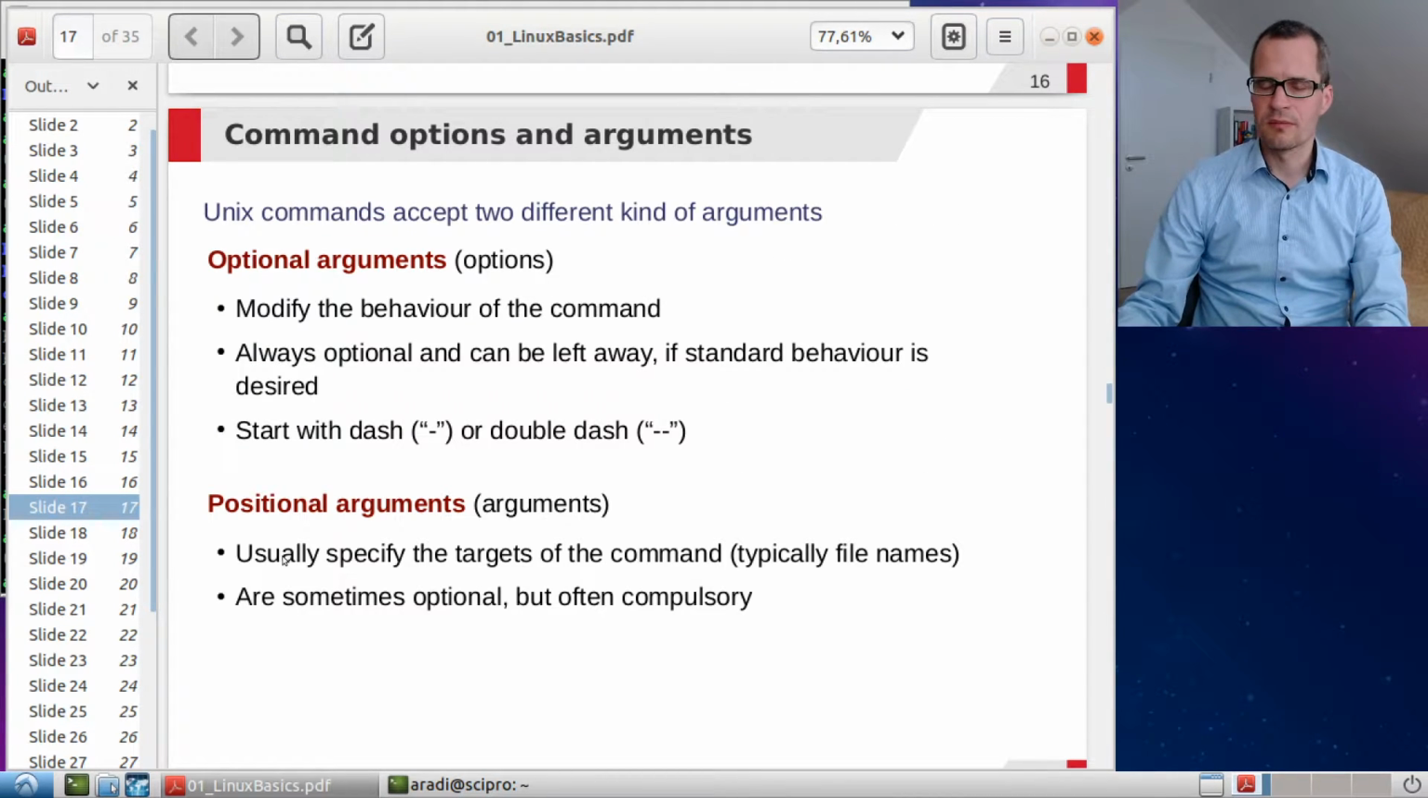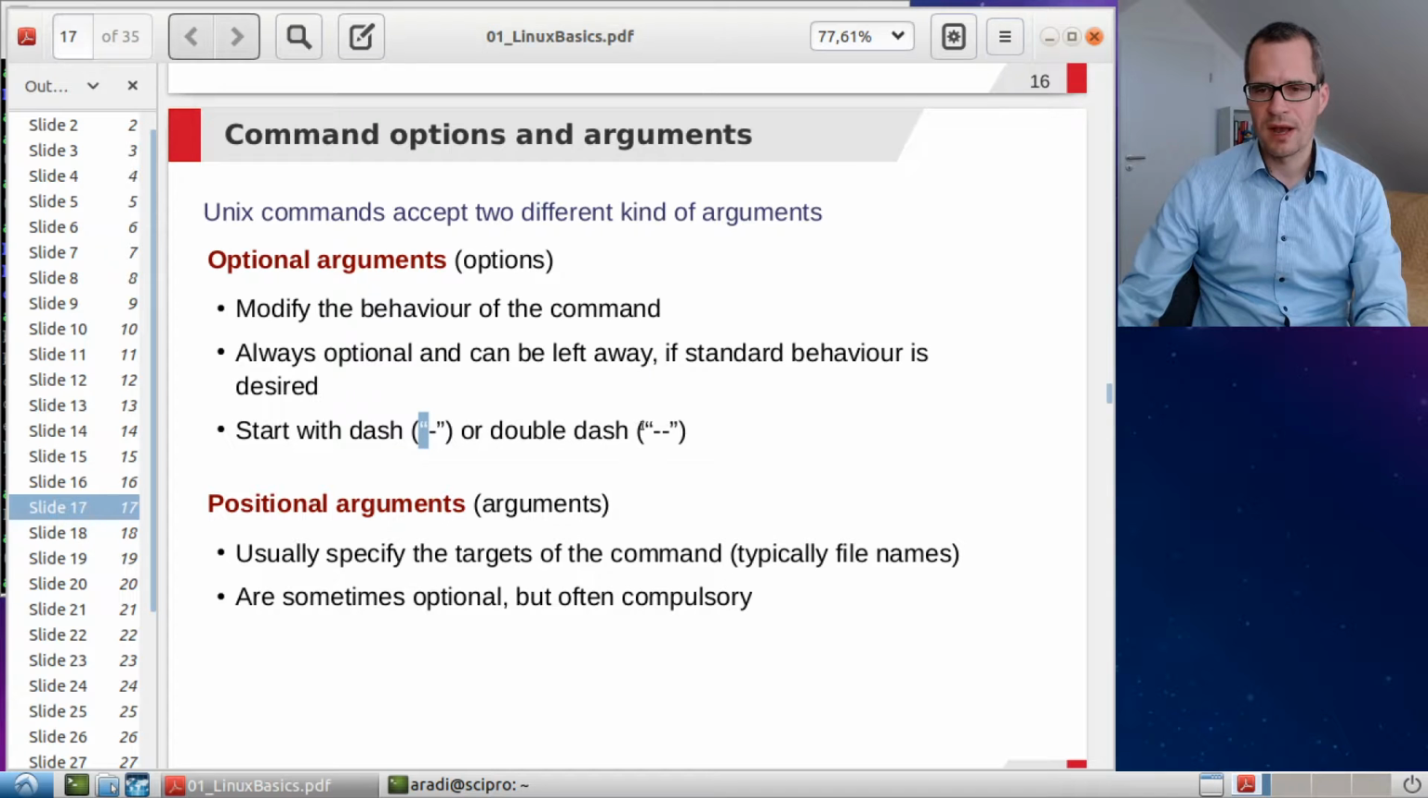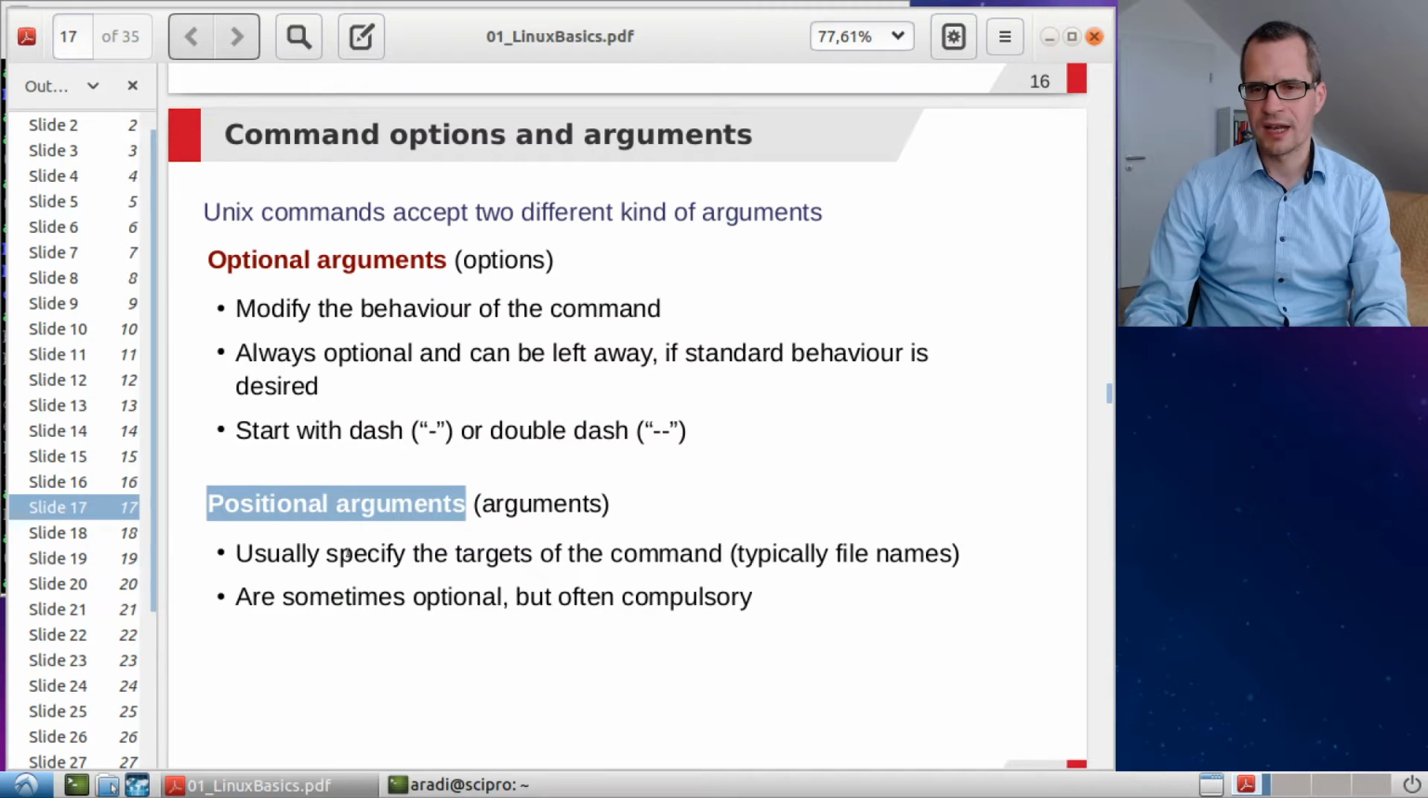We want to look in more detail at the ls command. We want to pass some arguments to the command to modify the behavior of ls. And there are 2 different kinds of arguments, the so-called optional ones. They typically start with a minus or a minus minus. We will see an example immediately. And the so-called positional arguments. Those are usually file names which you have to type.